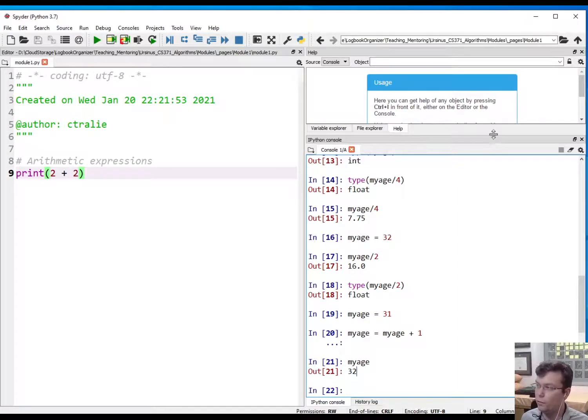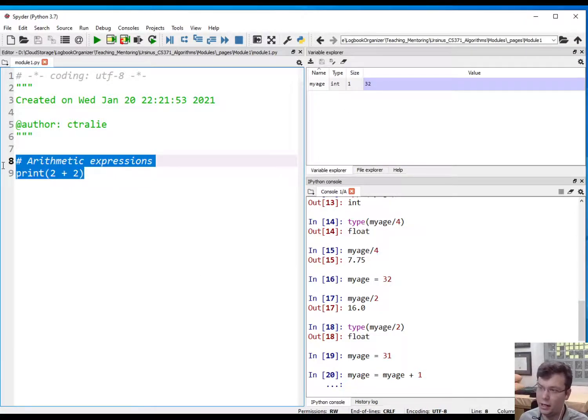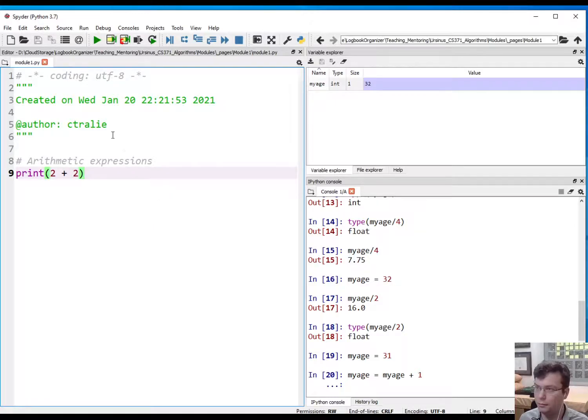One of the cool things about interactive Python is it has a variable explorer. It shows you up here everything that you've defined, and you can actually look at it here. This is very helpful for debugging. And I can do this sort of thing over here as well in a program.